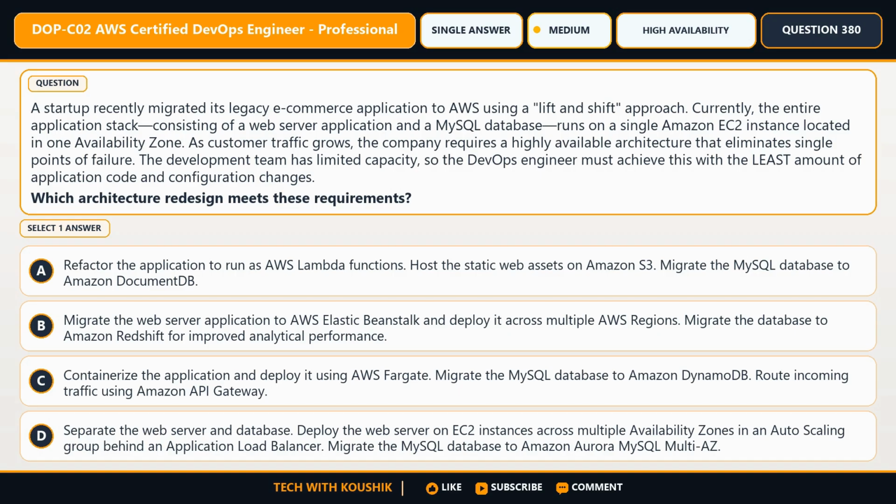As customer traffic grows, the company requires a highly available architecture that eliminates single points of failure. The development team has limited capacity, so the DevOps engineer must achieve this with the least amount of application code and configuration changes. Which architecture redesign meets these requirements? Review the options. Option A.